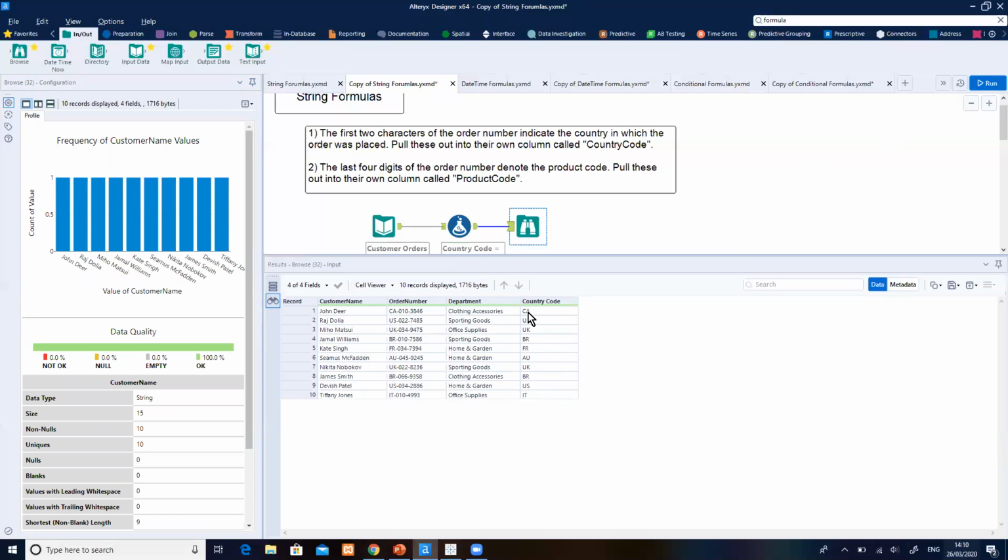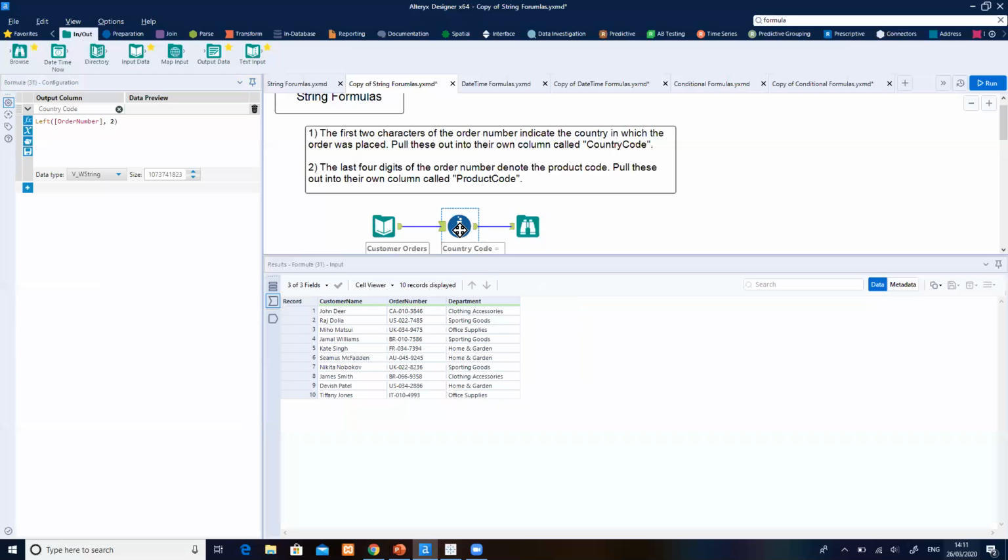So let's imagine that the last 4 numbers in that order number actually denote the product code. And maybe we want these in their own column as well. What we can do, I'm just going to click back onto my formula tool. And there are 2 ways to do multiple formulas. So you could put in another formula tool, or in our original formula tool, we can click this little plus icon to add a second function in this same tool. So I'll just click that little plus.